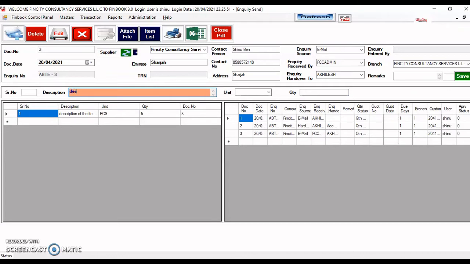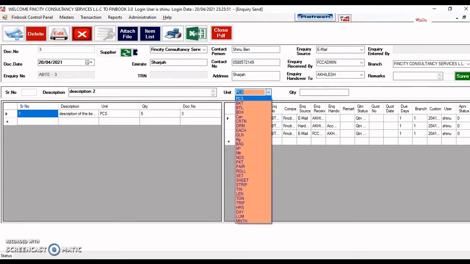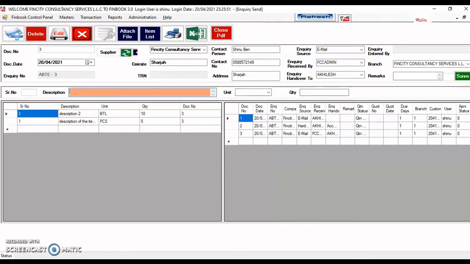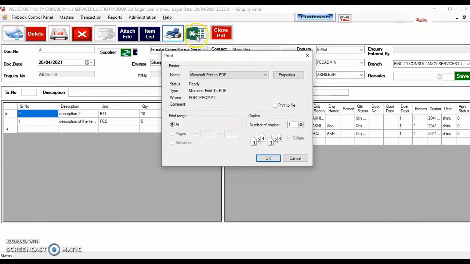Again, give the description for the second item. Press tab. Then you can set the unit. Okay, 10 bottle. Like that, you can enter all the enquiries for this particular supplier and send the enquiry. Once you finish, if you want to take the printout, click the print button. Or if you want to export to Excel, you can use this Excel button.